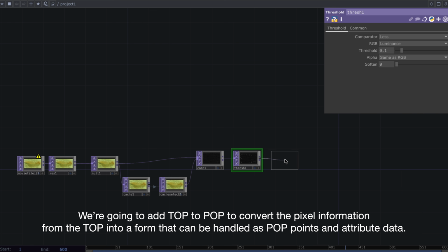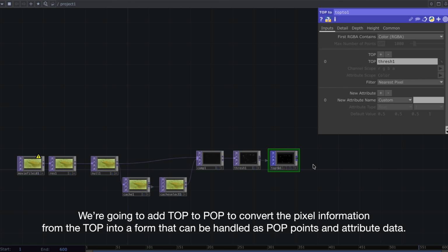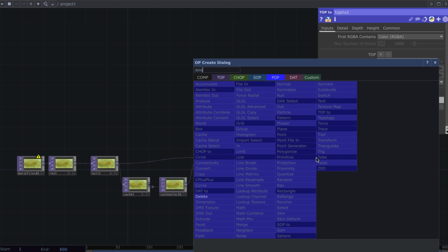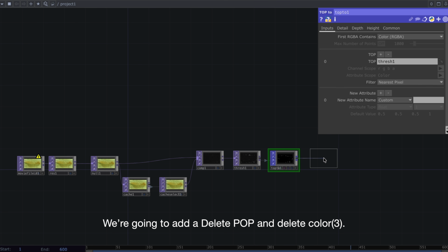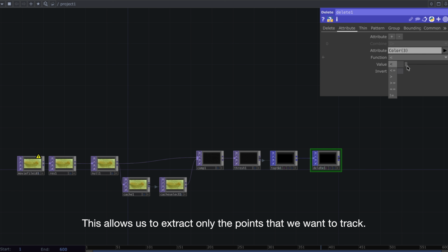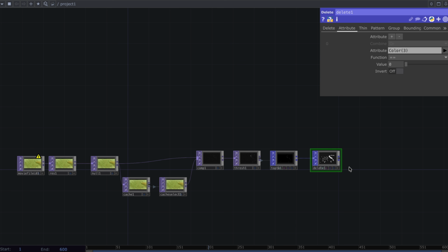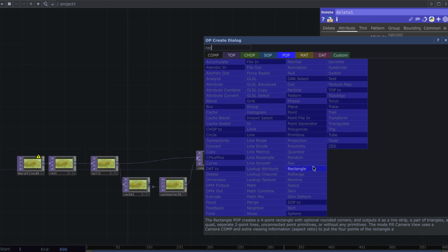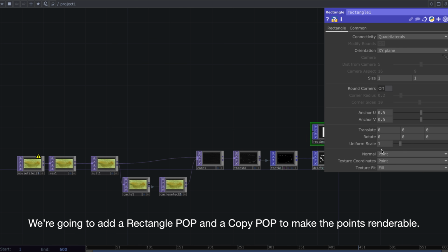We're going to use TOP to POP to convert the pixel information from the TOP into a form that can be handled as POP points and attribute data. We're going to add a Delete POP and delete color 3. This allows us to extract only the points that we want to track. We're going to add a Rectangle POP and a Copy POP to make the points renderable.